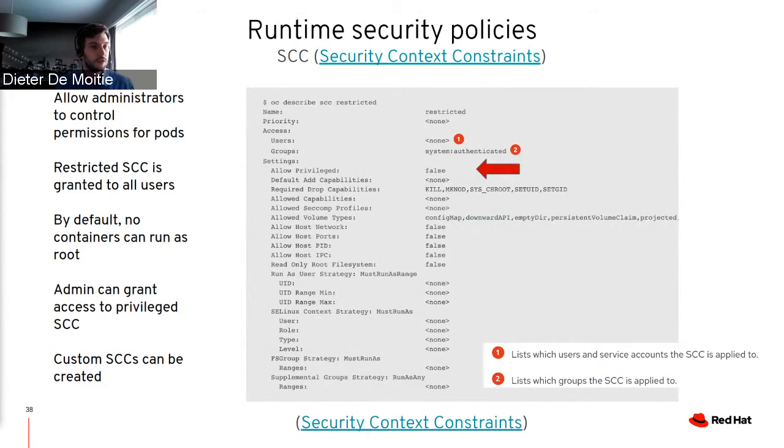Never run containers as root. By default, normal users can spin up containers, but they don't have any extra privileges. Only an administrator can spin up containers with extra privileges. But even there, you have the option to specify, using secure computing, what privileges are allowed. So you don't have to give full root access to a specific container. You can define that more granularly.